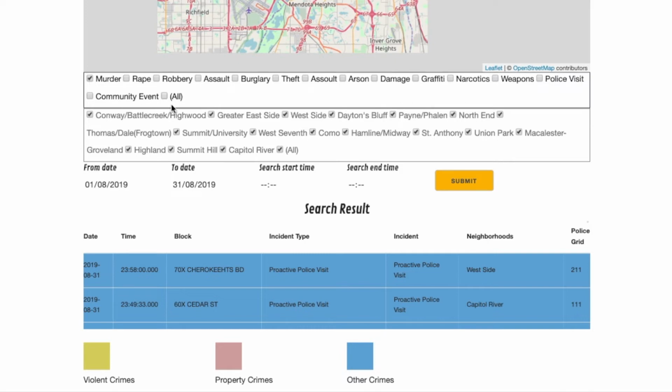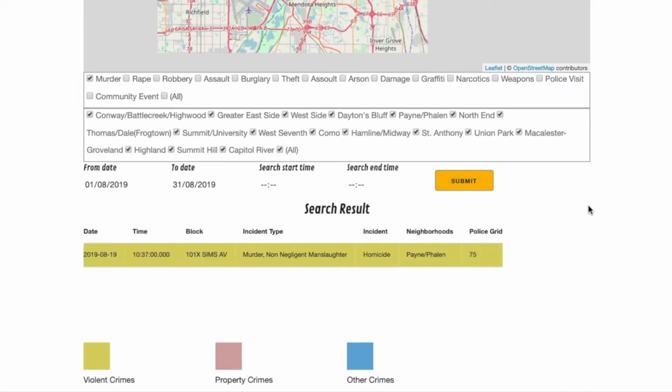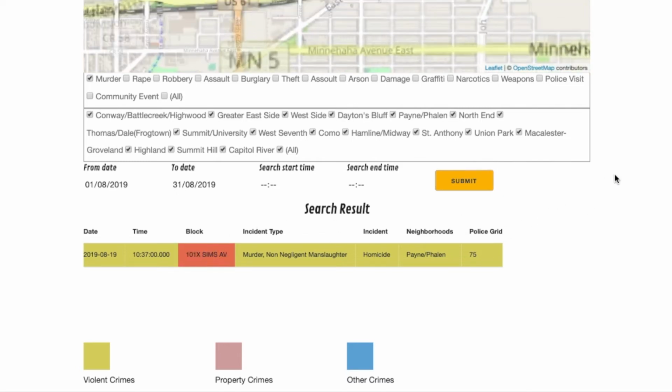In this other case, we only have the murders that happened in August, and it appears that only one murder happened.